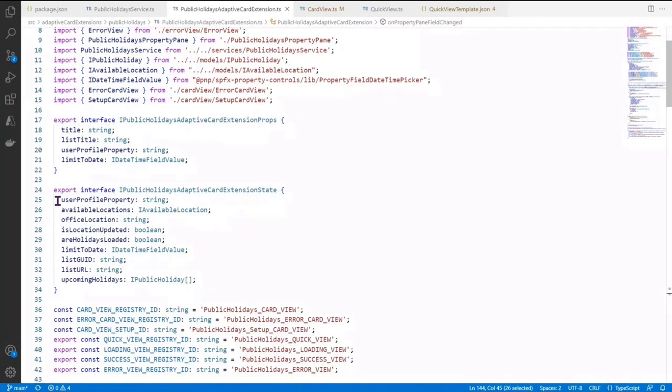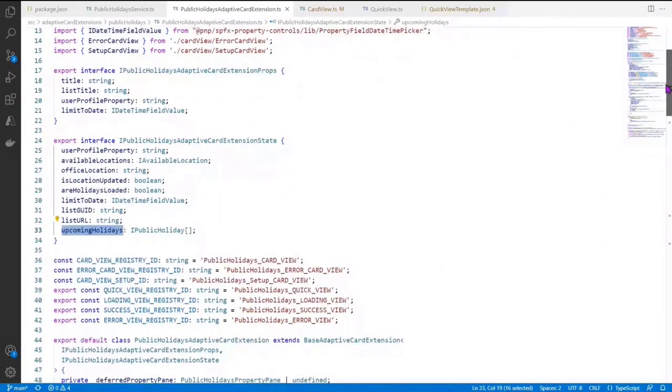We have declared some state variables over here, but the important ones are the available locations, which are the filtered available location from the holiday list. Then we have office location, which stores the current user office location. And then these are some of the Boolean values which we are interacting with in our code. And then we have upcoming holidays. This will basically store all the upcoming holidays for the current user location.